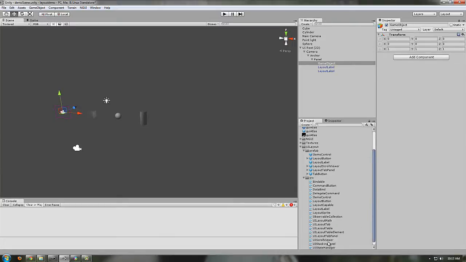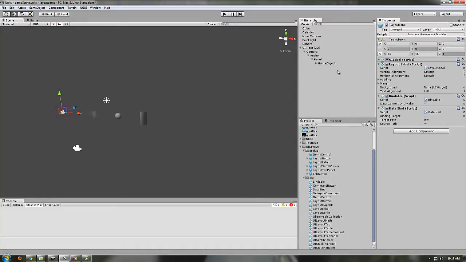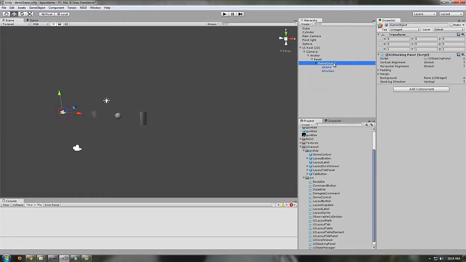Now the UI stacking panel will take all its children and position them next to each other, either horizontally or vertically, based on how large they are. So we're going to need to add these to the game object as children, and it uses their position in the hierarchy as their layout order. So I'm going to call this A name and this B position so that they're ordered as I want them to be.